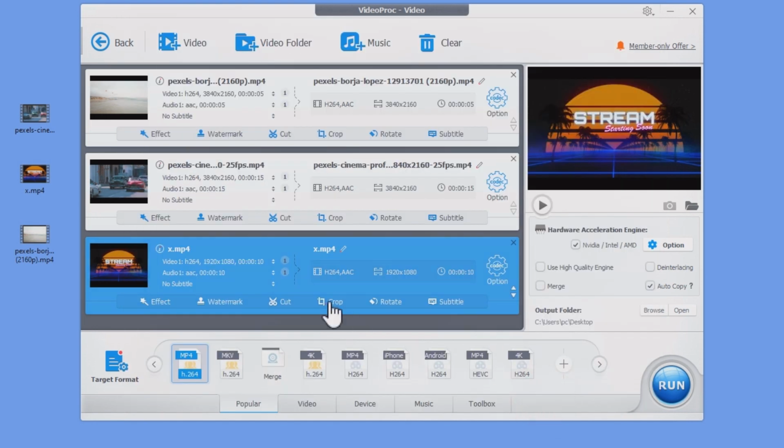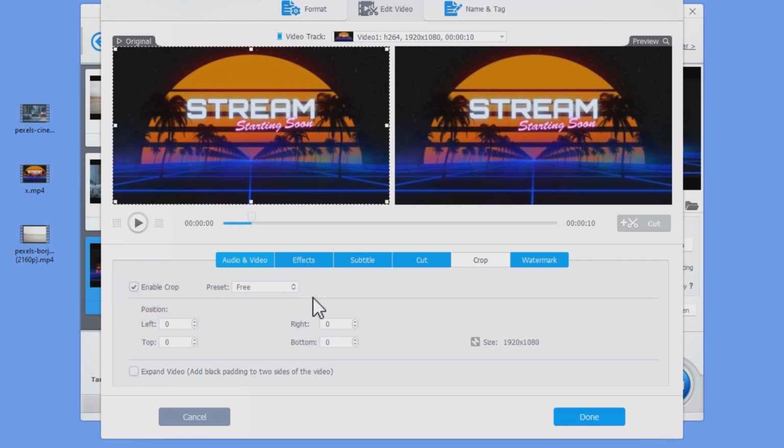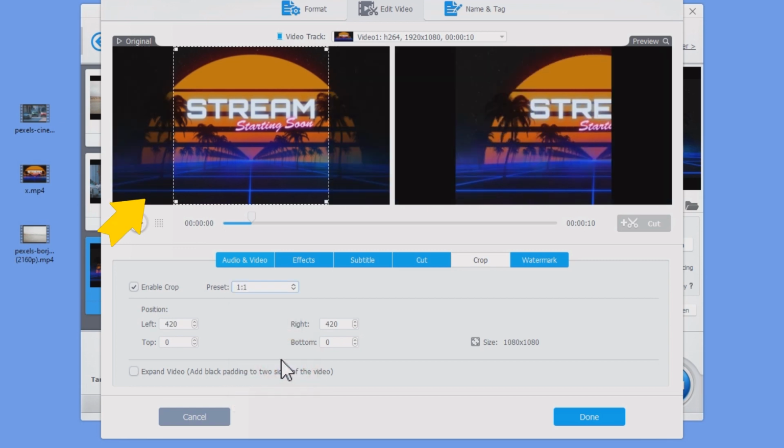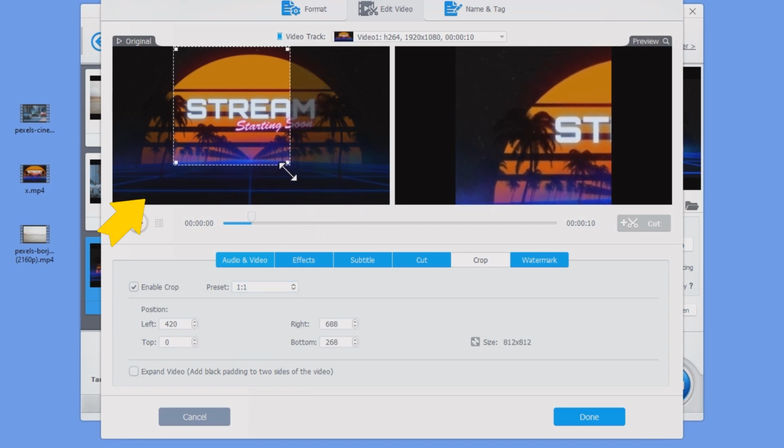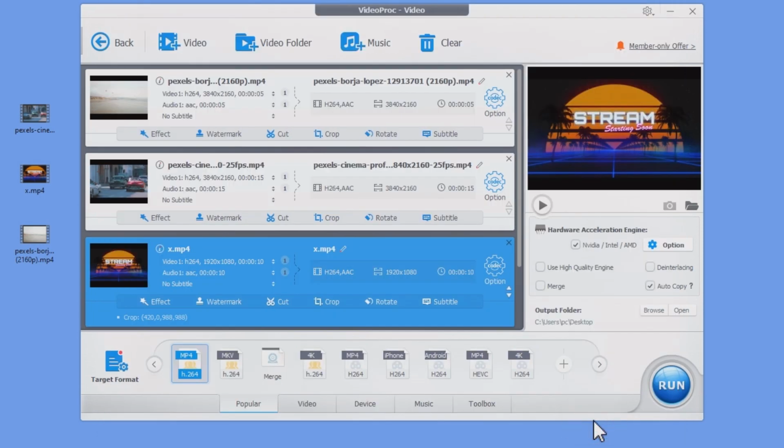Now, we go to the editing panel and click Crop, and enable Crop. Now you can resize the video for the target social media by choosing an aspect ratio in preset. Well, suppose you are uploading a video to Instagram, then you can choose an aspect ratio like 1:1 or 16:9 here. Alternatively, you can also drag the box on the video to resize it freely. Once finished, click Done, confirm the changes, and return to the main interface. Click on Run to export the finished project.